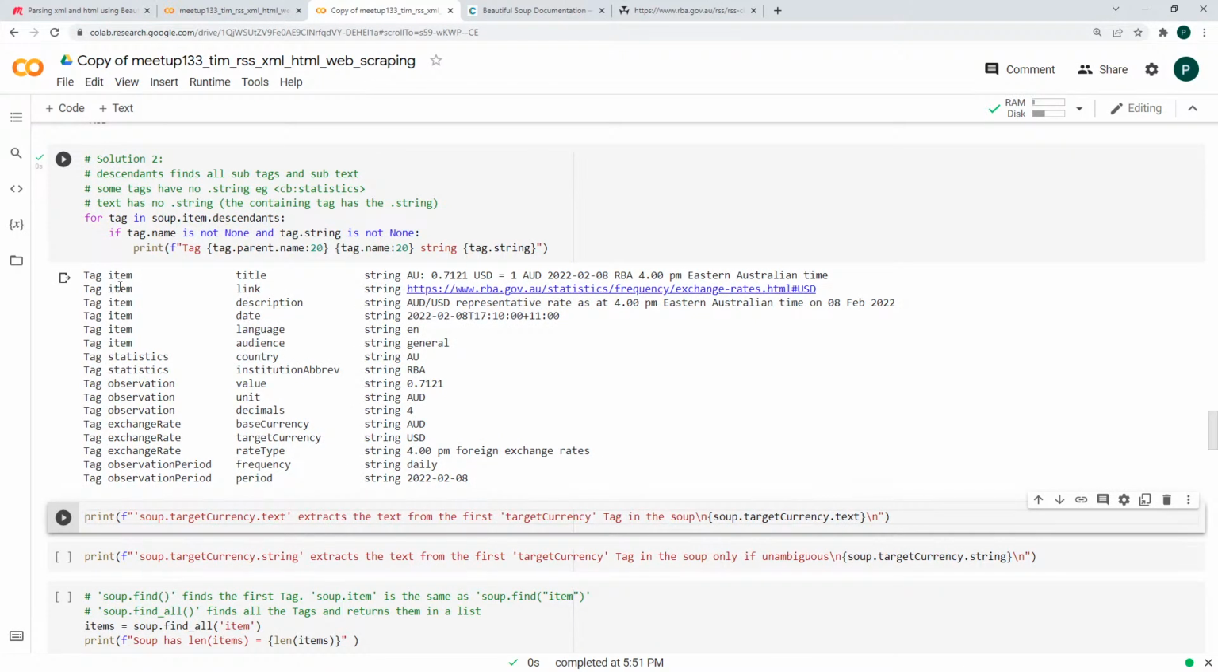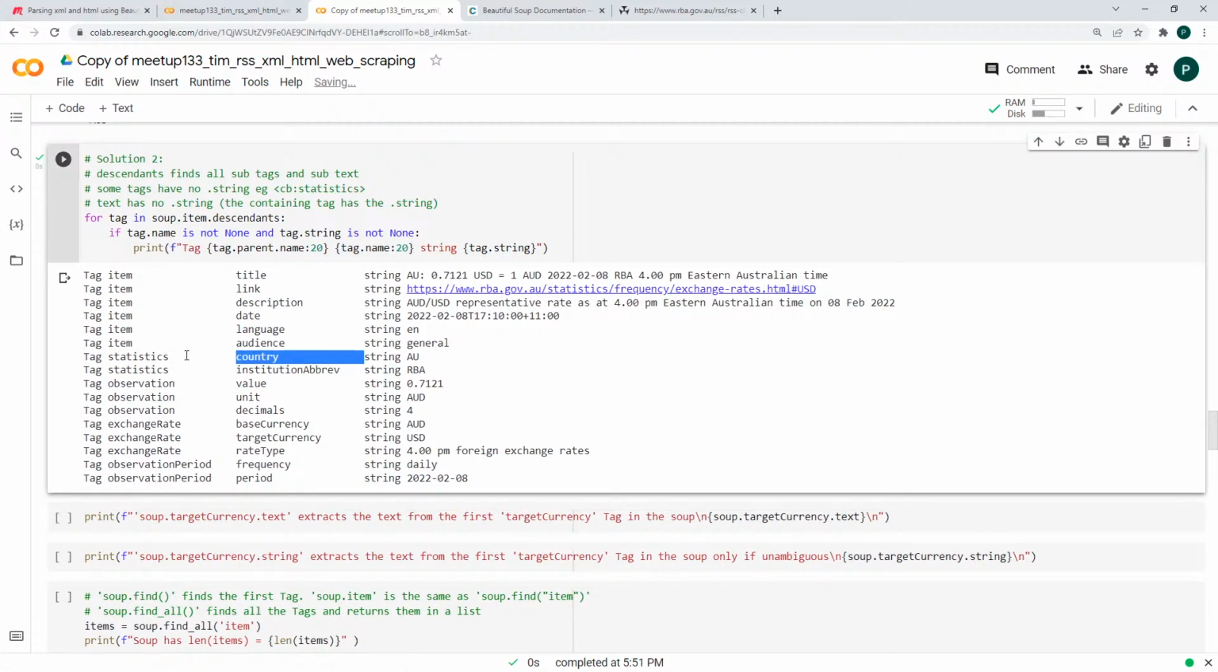So this is the parent, item, item, item, item. An item has a title, a link, a description, and these are all the string values that we could see for all those tags. Then there's a country, and the country has a parent called statistics. We didn't see statistics in this list because for statistics the tag.string will be none. But statistics has some subtags, country and institution abbreviation, and they both have strings, so they are showing.